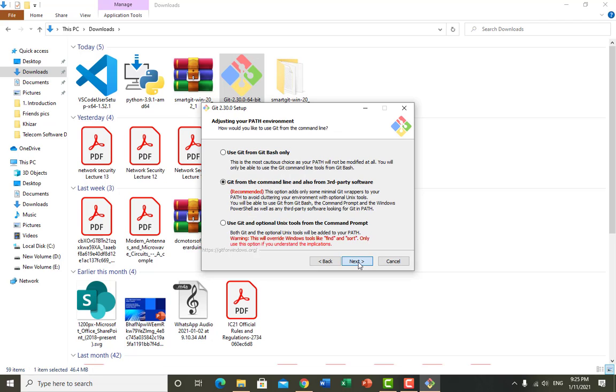Next, and here it is showing use Git from Git Bash only, Git from the command line, and also from third-party software. Click on this because we will use Git from the command line and also from third-party software, and it's also recommended for us. And use Git with the optional Unix tools from the command prompt. Just click on this and click on next.